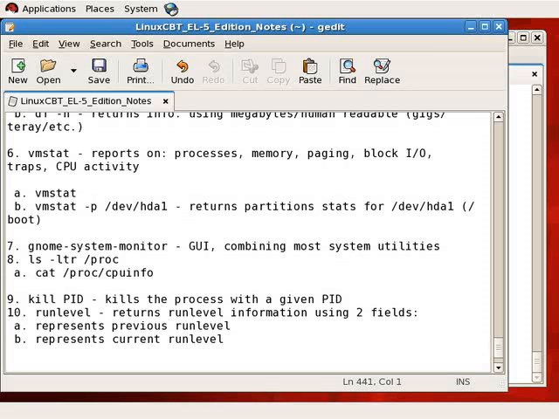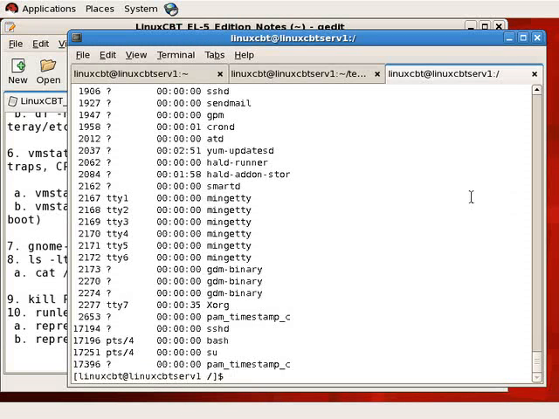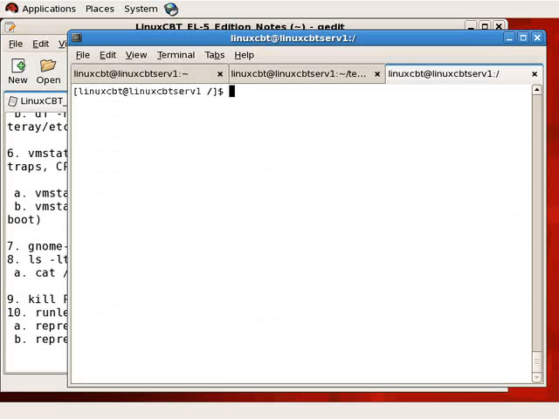Top combines the output of PS, uptime, as well as free and makes it available in one neat interface that's updated frequently. GNOME System Monitor, or GNOME-System-Monitor, is a graphical utility which displays most of the information found in top in a nice, concise interface which is updated frequently. You can cat the contents of many of the text files beneath the proc file system, as it's a dynamically maintained file system maintained by the kernel. You can kill processes using kill followed by the ID.